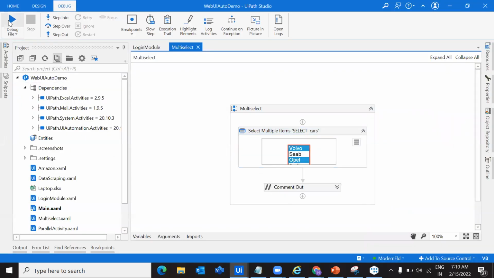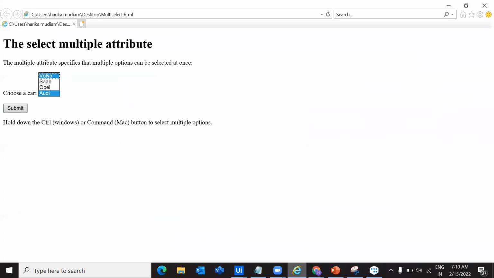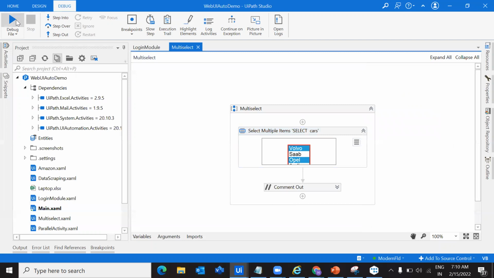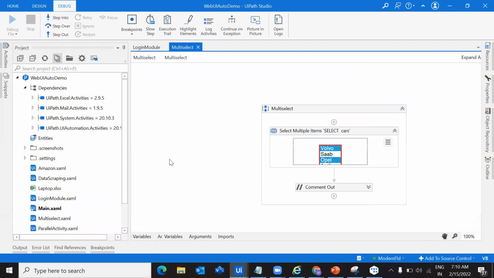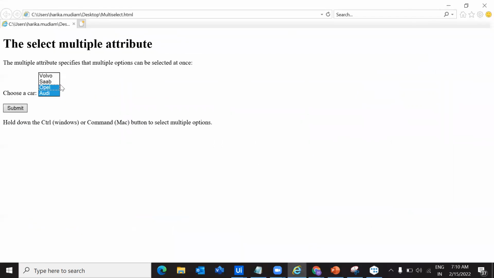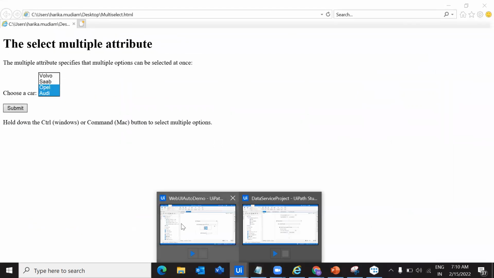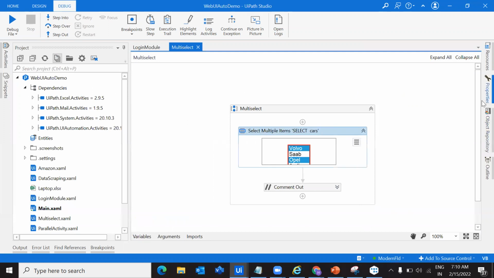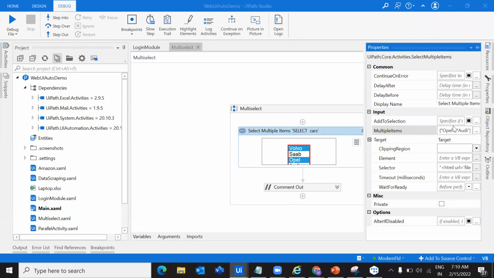If you observe, before I run this, these two values are already selected, but once I run the file, the previously selected values are unselected and the new values are selected. Correct, Volvo is getting unselected from here. So what exactly does Add To Selection mean? If nothing is given, by default this is false. If Add To Selection is false, it will unselect the values before it selects.